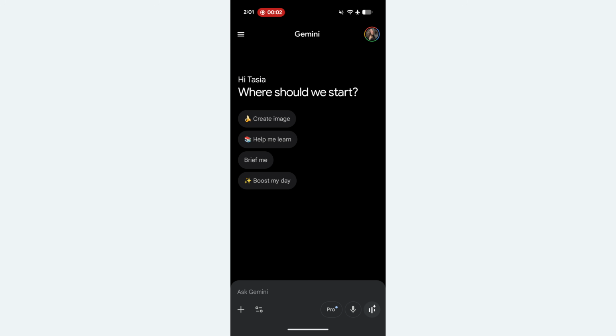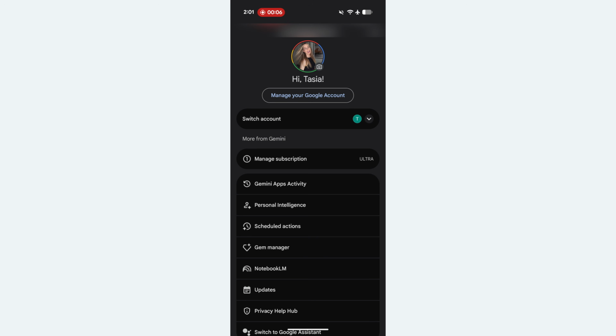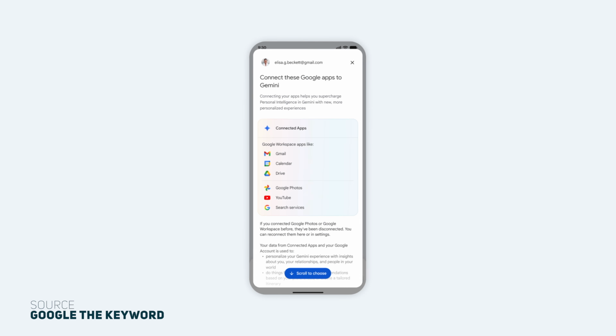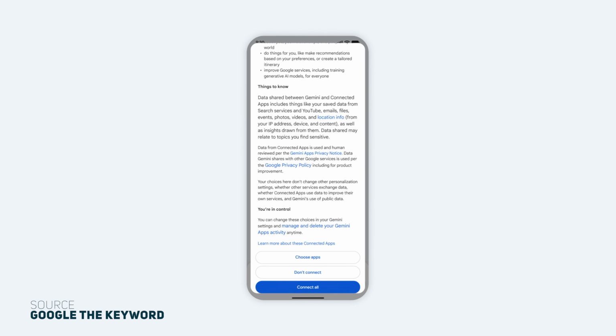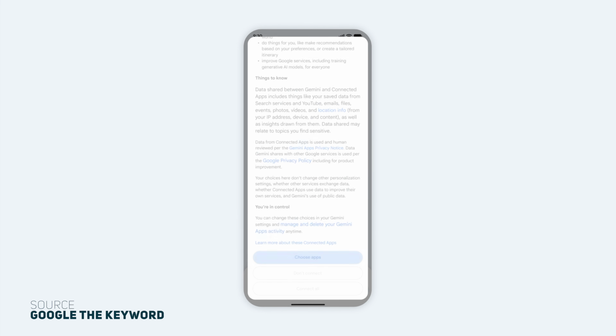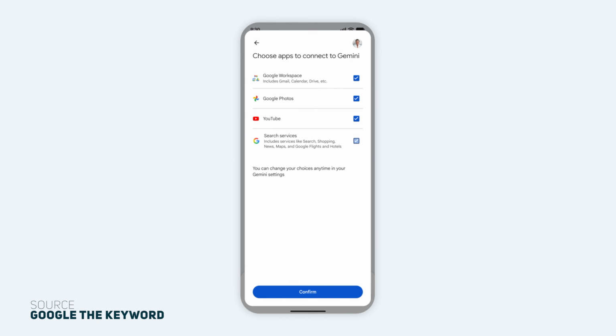Now on mobile, you're going to tap on your profile icon in the top right, tap on Personal Intelligence, and then tap on Connected Apps. You'll be able to toggle on each app individually, as I mentioned, and that allows you to control which apps you actually want to link. And once you've toggled on Personal Intelligence, all that's left to do is to use Gemini as you normally would. But now it's even more personal because Gemini Personal Intelligence understands context without being told where to look.